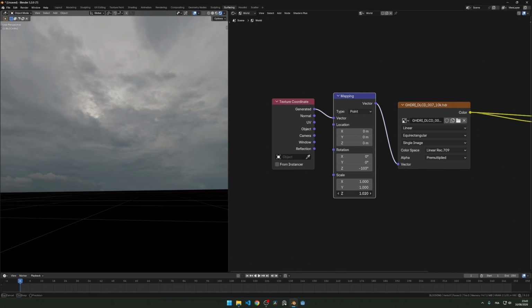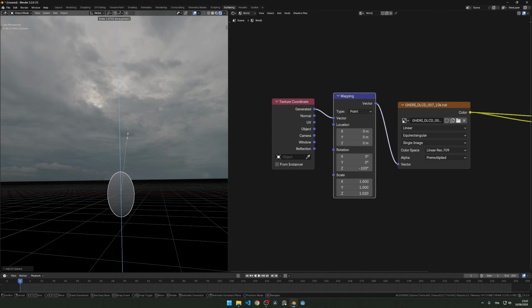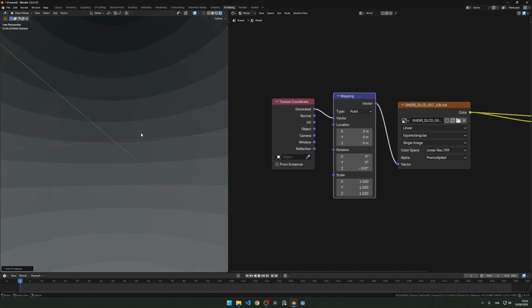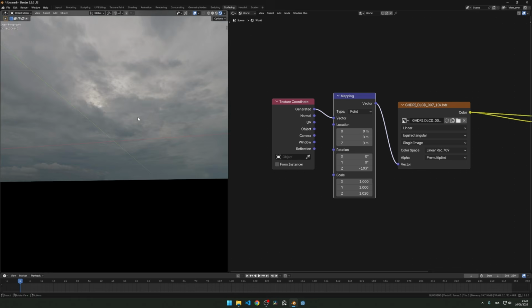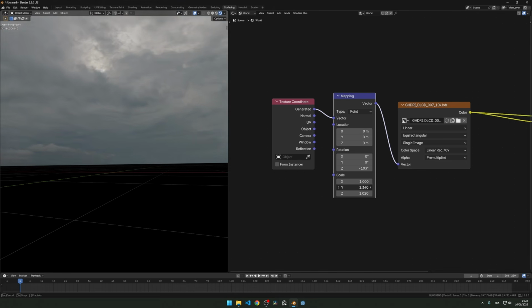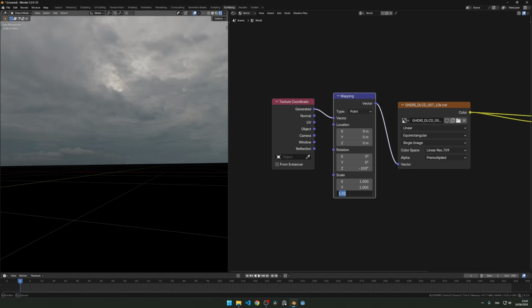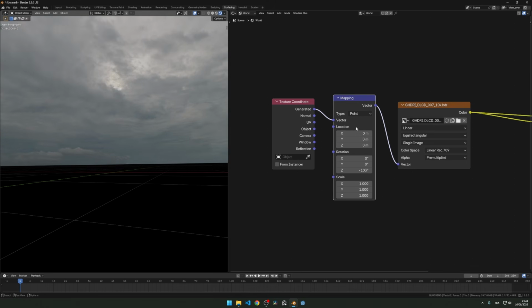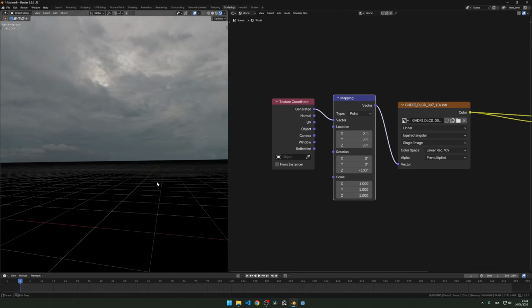You can see, for example, if I change the scale, it looks like I'm taking a sphere and scaling it this way, and we're inside the sphere. This is kind of how it looks. It just looks like I'm scaling a sphere, which can be useful, but we're not going to touch it right now. But then there's location, which is more interesting.